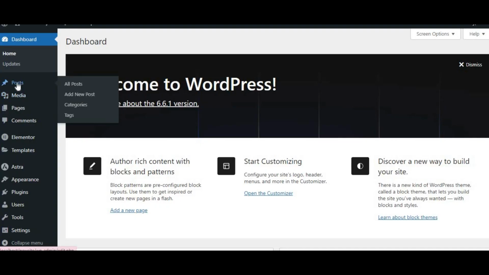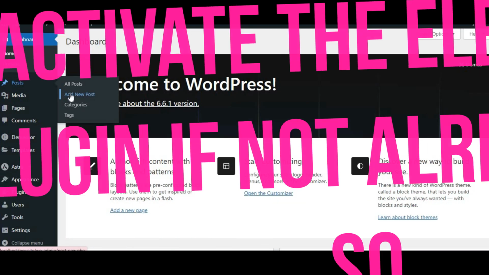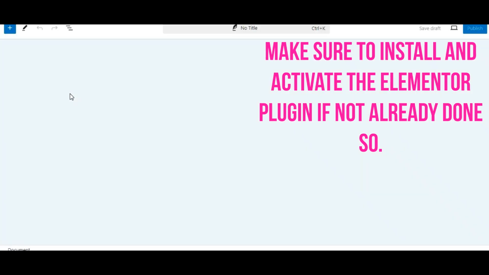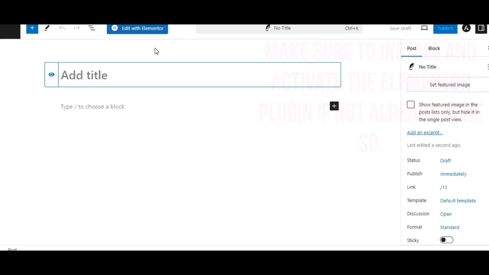First, log into your WordPress dashboard. You should see the main menu on the left side. To create a new blog post, go to Posts and then click Add New. You'll be taken to the post editor. Here you can add your post title and content.